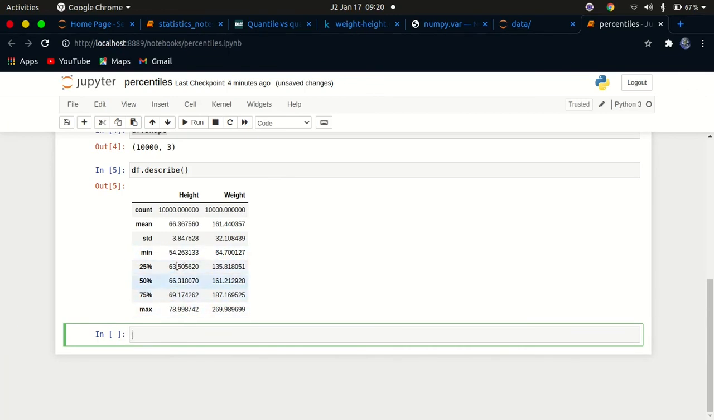So let's see how we can calculate these percentiles ourselves. This is the 25th percentile, which is the first quartile. This is the second quartile, the 50th percentile, and then the 75th percentile. Okay, so let's see how we can calculate this on our own.